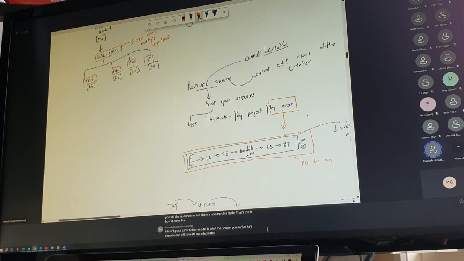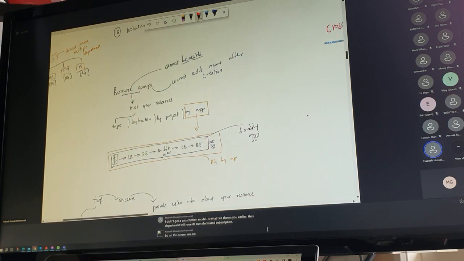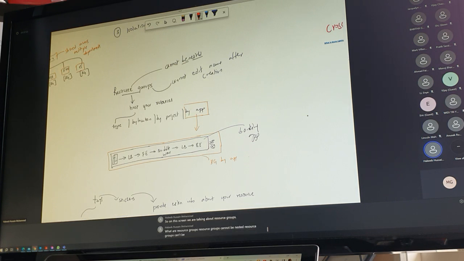So on this screen, we're talking about resource groups. What are resource groups? Resource groups cannot be nested. Resource groups can't be edited once created. Resource group hosts your resources. Resource groups can be created by type, location, project, or by application.